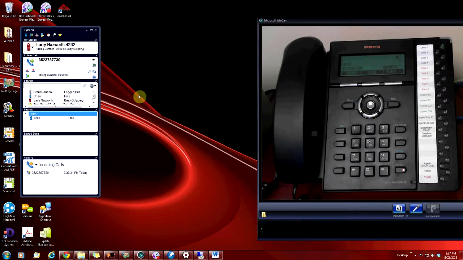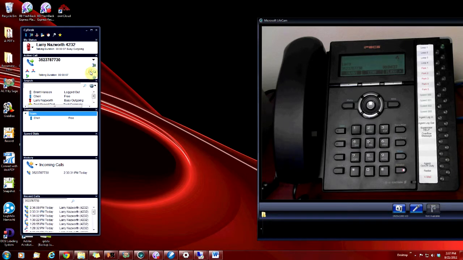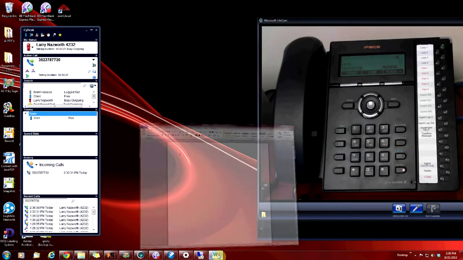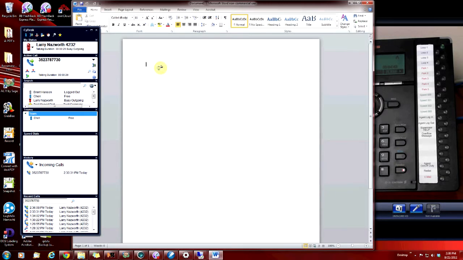Now let's find the call history of this number. Simply press this button. Below, under recent calls, you'll find out how many times this number called recently and who they talked to. Now let's copy the caller ID information of this number to our computer's clipboard. Now we can paste that in any application, such as a Word document.